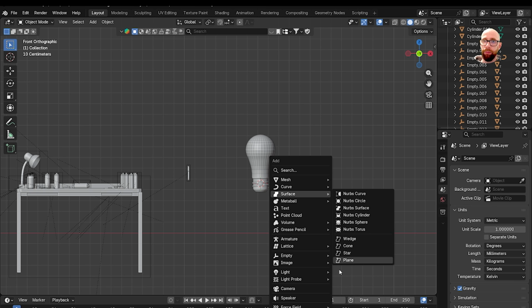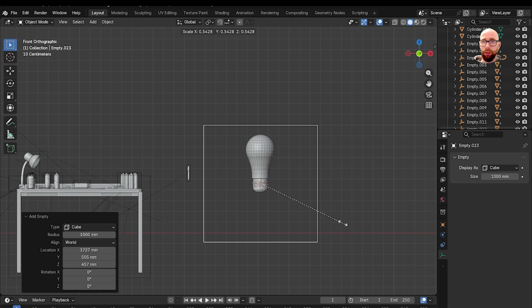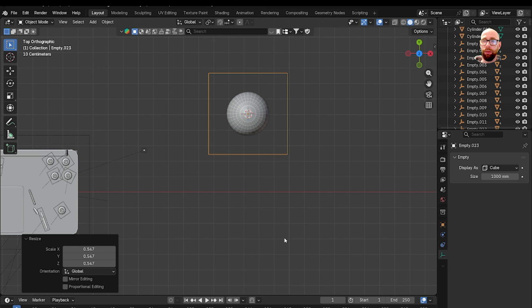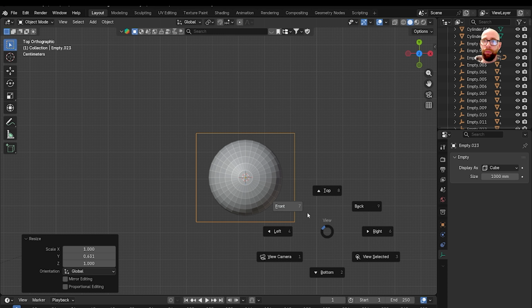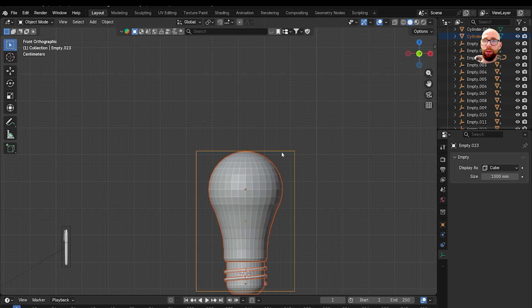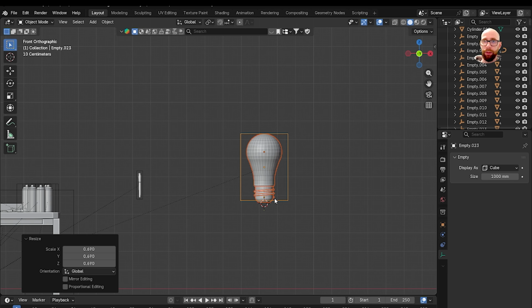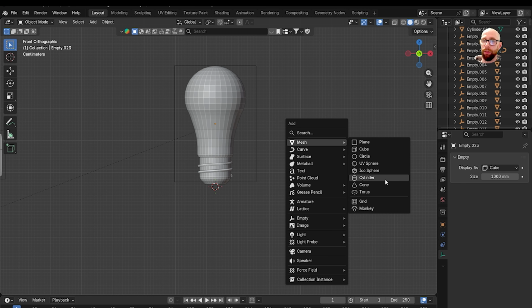Shift A to add an empty, and then grab a cube, scale the right sort of size. Select everything, deselect the empty, and then reselect it, Control P to keep it. The whole reason for that is that we can scale that down to the right size that we need. Before we do that, we're just going to make a very quick housing for that. So mesh and grab a cylinder.